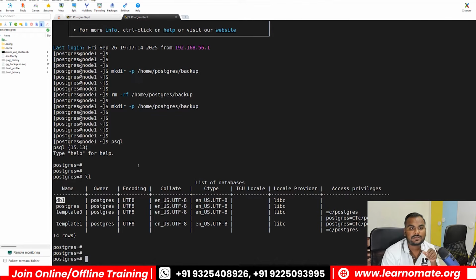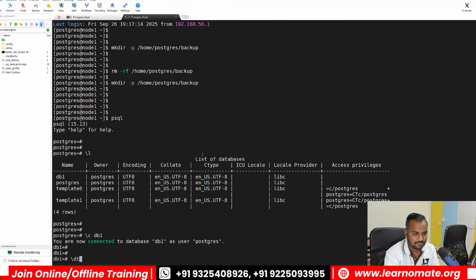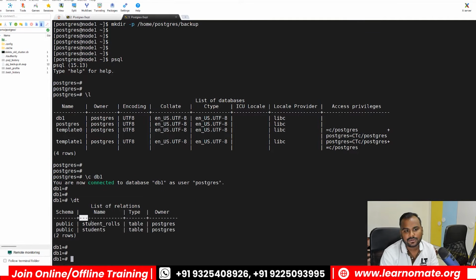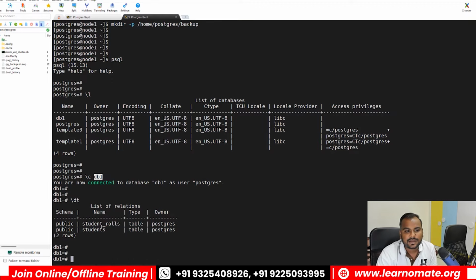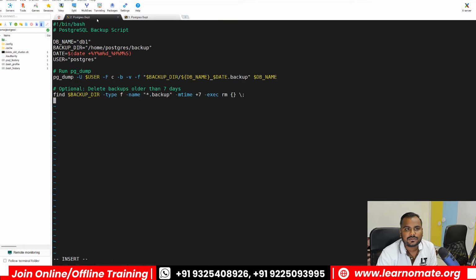This is the database whose backup I want to take. If I go here, \c db1, these two tables are also available. So when I take the backup of db1, it will take the backup of these two tables also. And backup dir means the backup location where the backup will be created.